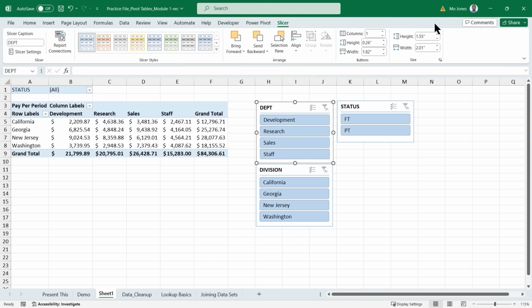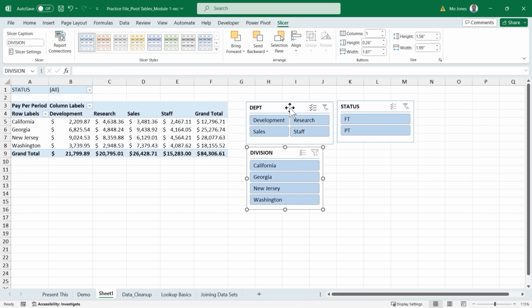All right. So I'll change it to 2 columns first. Now I can see I have a 2-column orientation. So now it gives me a little more room. I can make it a little wider. And now I can make it shorter. And now I can move up my division here as well.